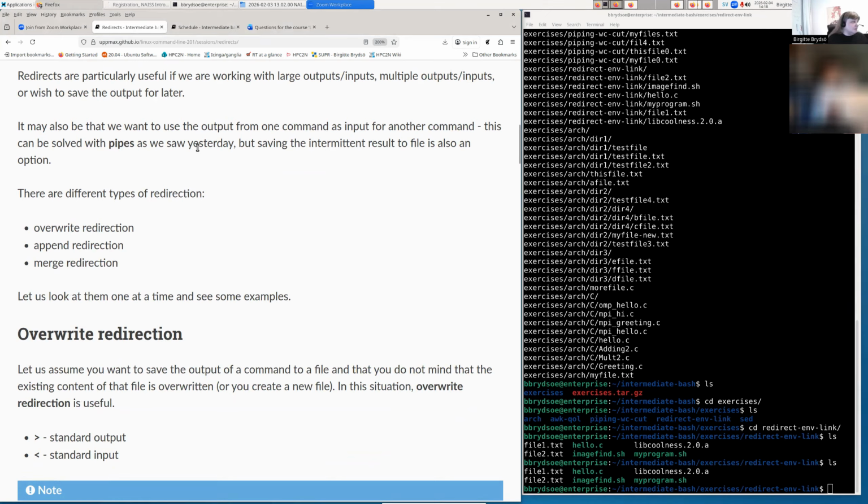And also, of course, like we talked about with pipes, it might be that you actually want to save the output from one command and use it as input for another command. Usually you do it with pipes, but you can also save the intermediate result to a file, and that is sometimes what you want.